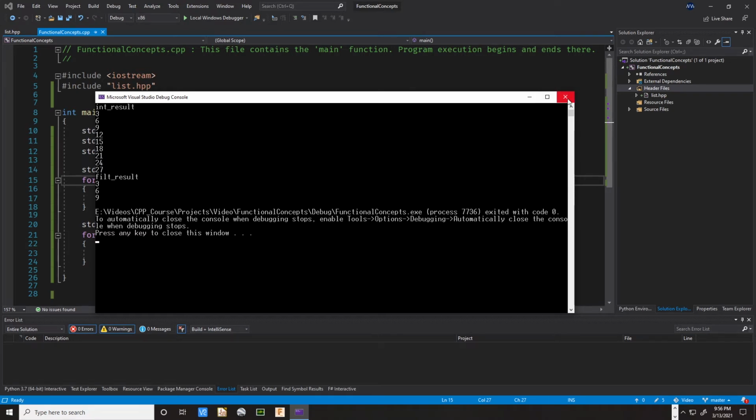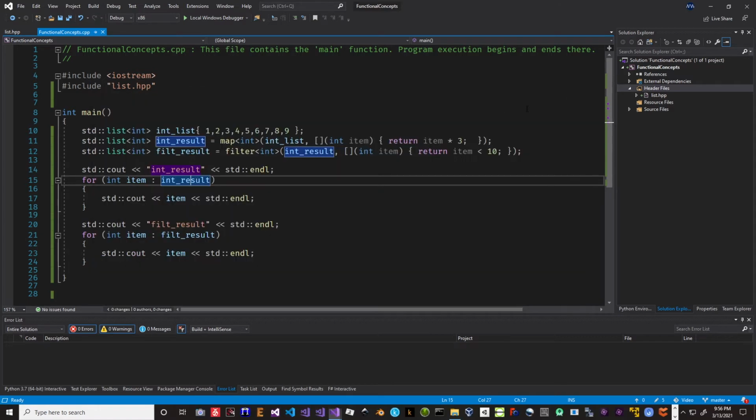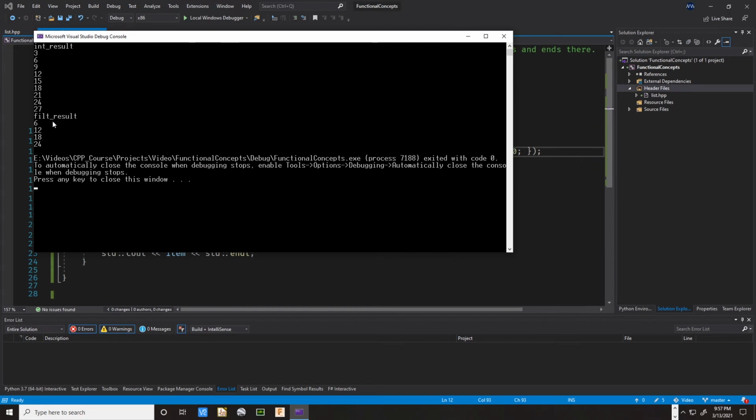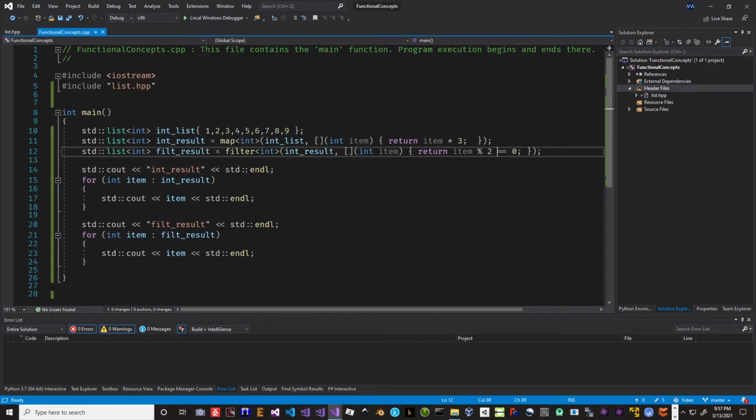Let's do something a little different. Let's modify it, and instead of asking for the items that are less than 10, let's say item modulo 2 equals 0. And run that. Now we get 6, 12, 18, and 24. Out of this list, these are the only ones that were even. How about if we make this does not equal 0?